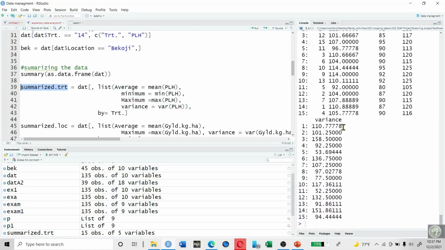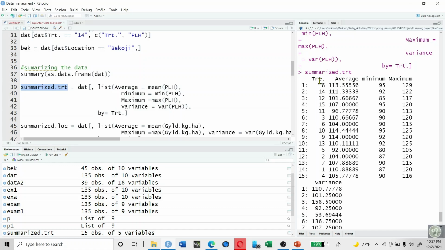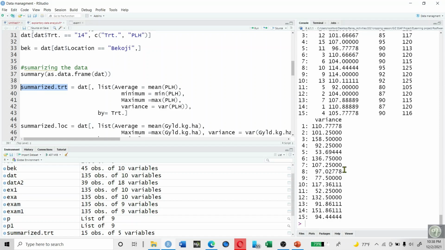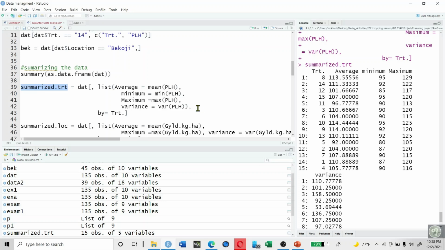Now I will see all the treatments here: the average from each treatment, the minimum from each treatment, the maximum from each treatment, and the variance from each treatment. So this will give us general information on whether they have constant variance or not. Here, for example, the minimum is 50 something, but the maximum is 150 something, 3 times that. So there is some variation in some treatments. So this will give us the same.